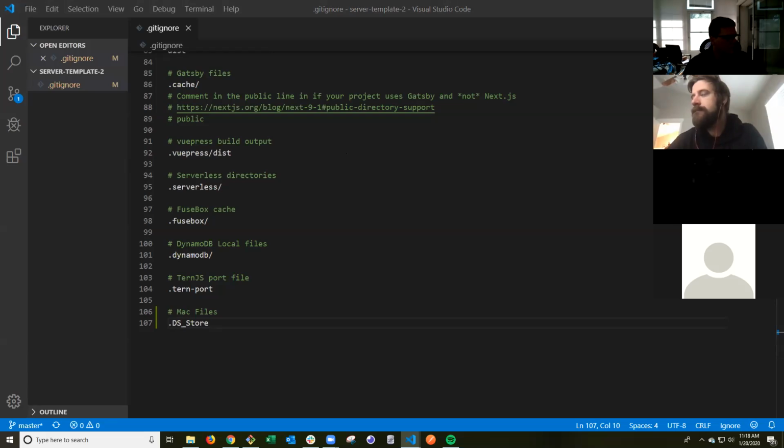So we added the turn.js port file and the Mac files, correct? Turn was already there for me, but Mac files you wanted to add if you're a Mac user. Okay, all right. Let me know when everybody's there.